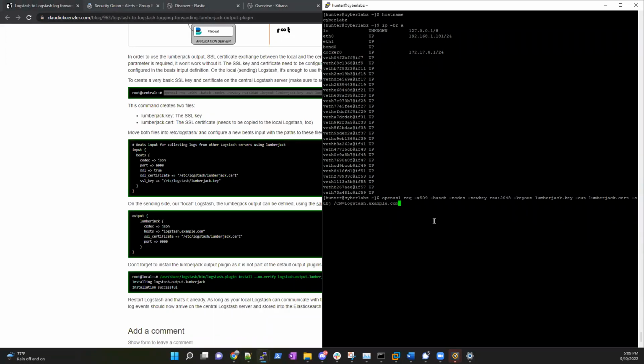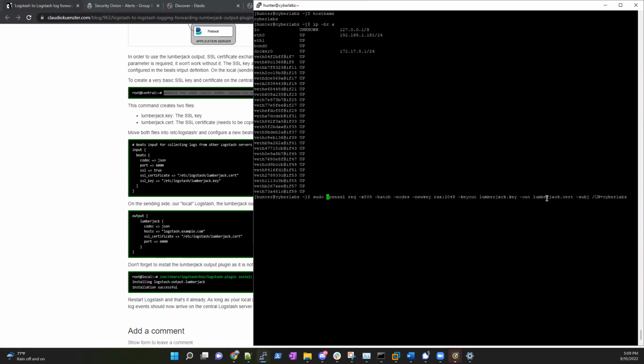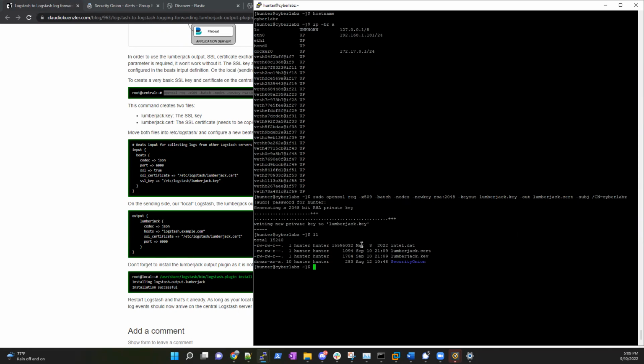You might need to run this with sudo, and you would just give it whatever the host name is right here. So sudo openssl. We're going to create a Lumberjack key and a Lumberjack cert. Let me expand this out a little bit more so you can see it all on one line right there. And then we'll go ahead and hit yes. And then we'll have a Lumberjack cert and a Lumberjack key all right there.